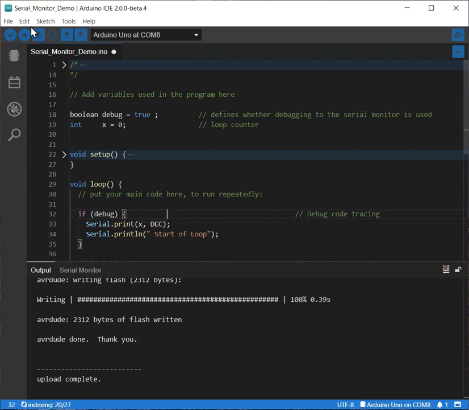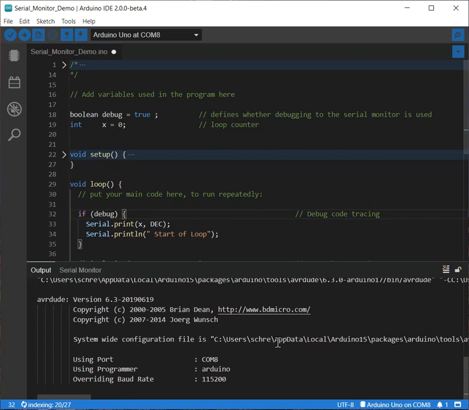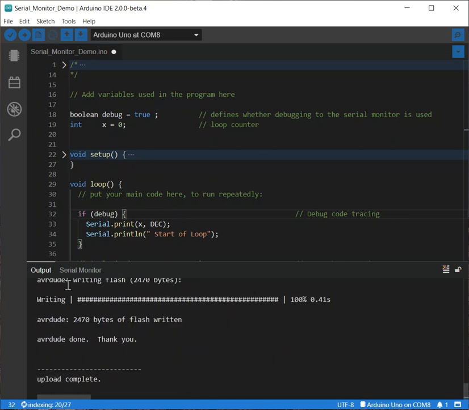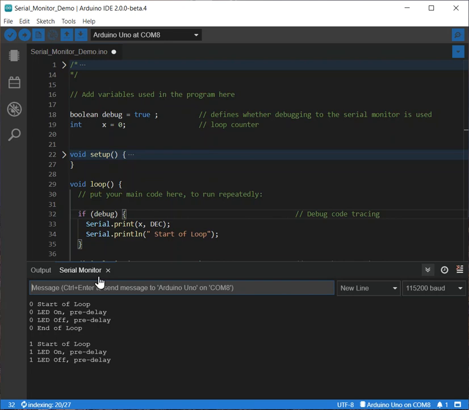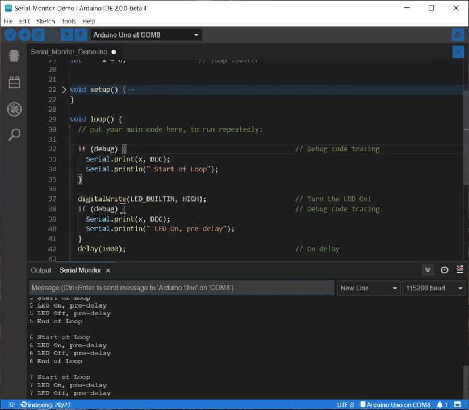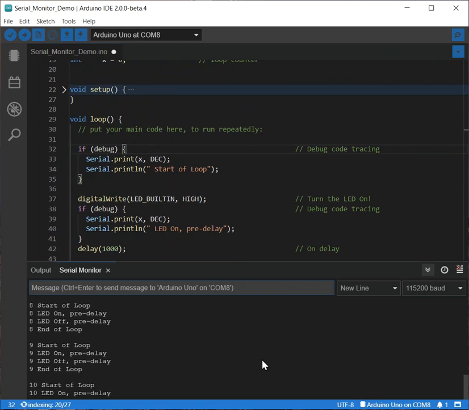So I'm going to send it over to my Arduino. I have it hooked up. I'm not going to show it to you, not the most exciting thing. But you can see my output saying it downloaded it. I'm going to click back over to the serial monitor. And down here, you will see the results of the fact that the debug is true, and each one of these things causing a line to print out.